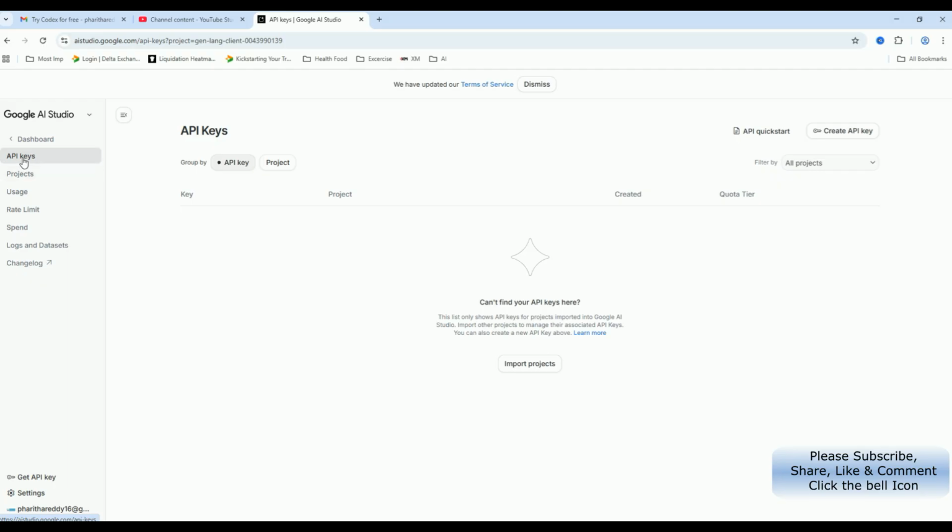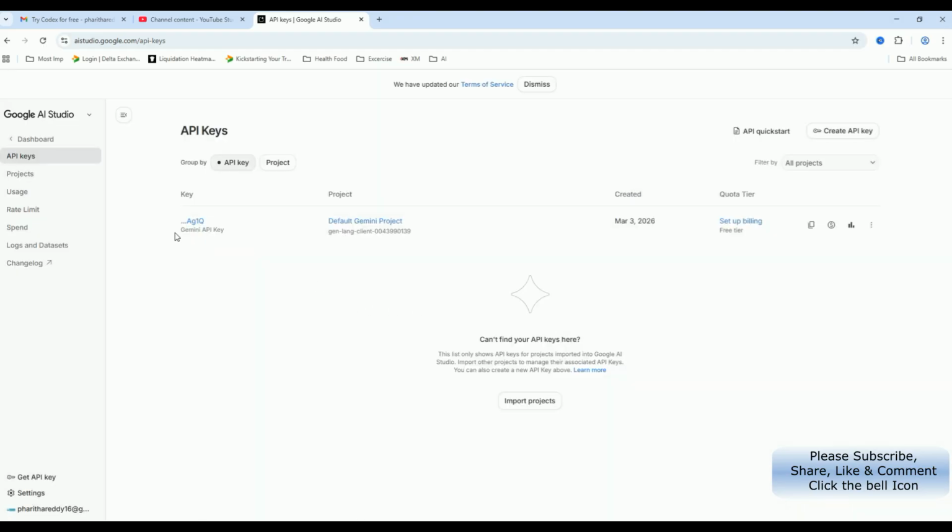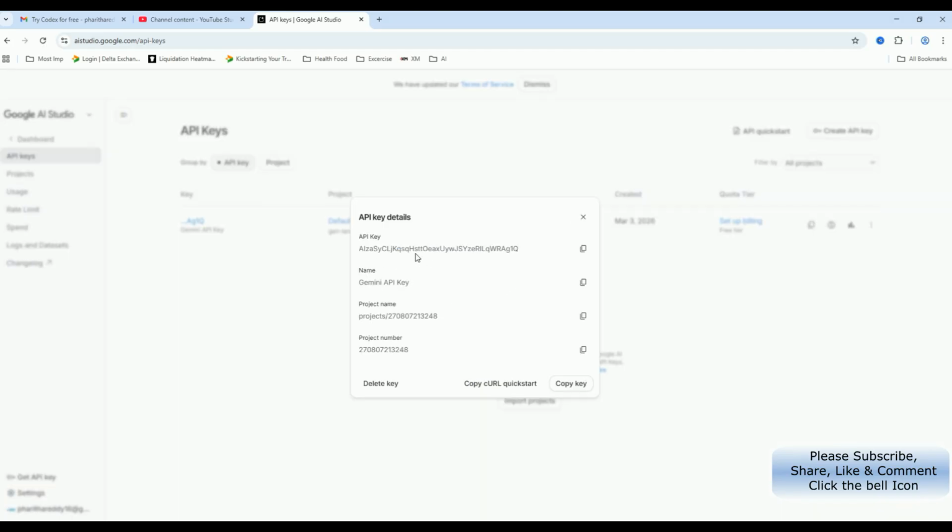In the left panel, notice there is the API keys. Click that. Right now, I don't have any API keys created. So let's create an API key. This API key is generated free. Create key. And here our API key has been created successfully. This is my API key.